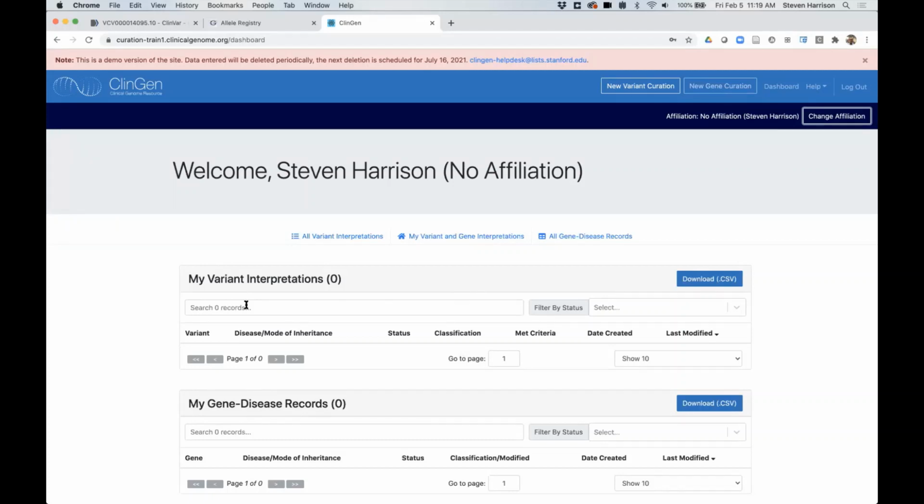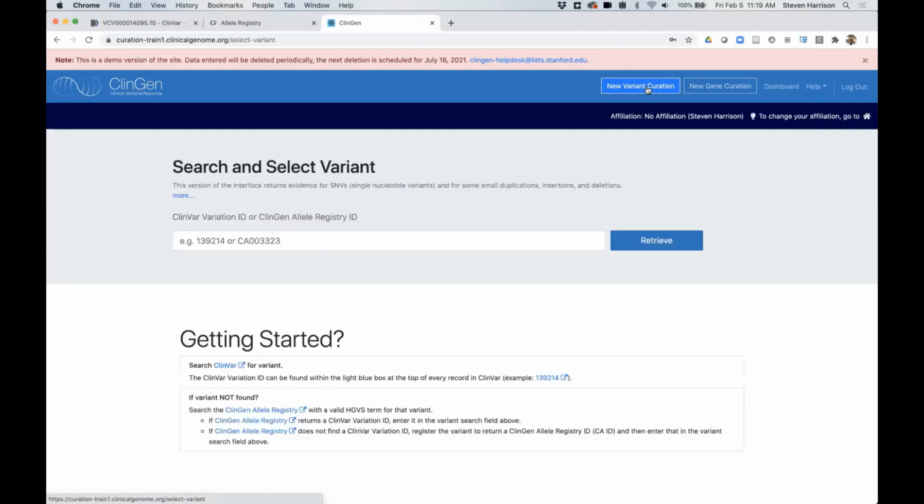All right, so now I'm going to start with actually starting a variant curation. To do so, I'm just going to go up here and click on New Variant Curation. Once you click on this, it gives you options of how to identify the variant that you want to go through a curation for. You can either provide a ClinVar variation ID or a ClinGen allele registry ID. This is a way of controlling to make sure that nomenclature and the variant expression is correct. So I'll show you an example of how to do both.